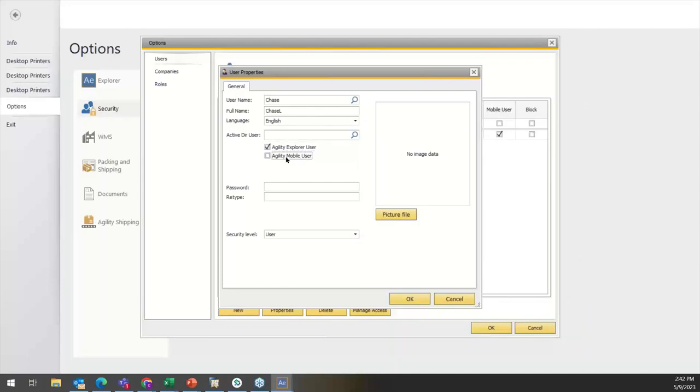Now, I'm going to set Chase up to be an Explorer user and an Agility Mobile user. He's going to have access to both the desktop and the handheld. I'm going to go ahead and enter in his SAP password. I'm going to make the passwords match. And his SAP password is just simple 12345. And lastly, I have the ability to do his security level here.